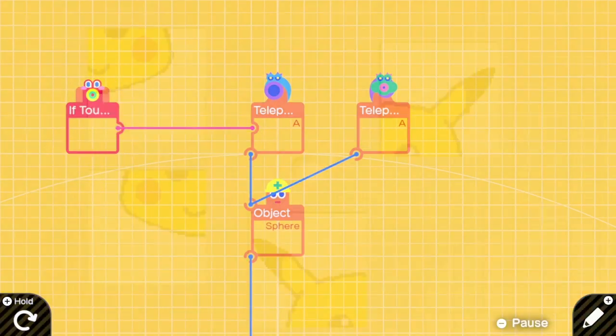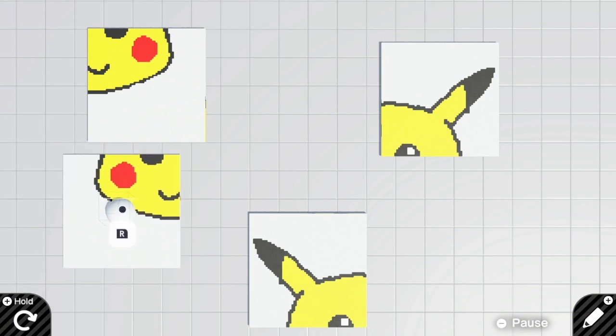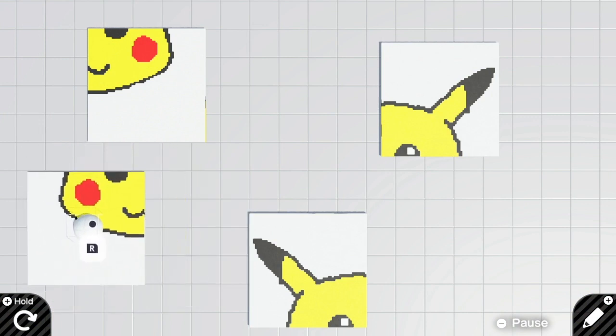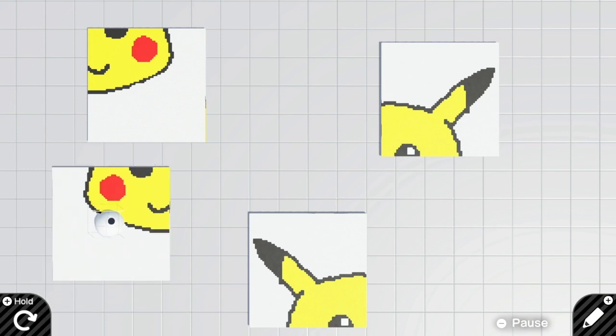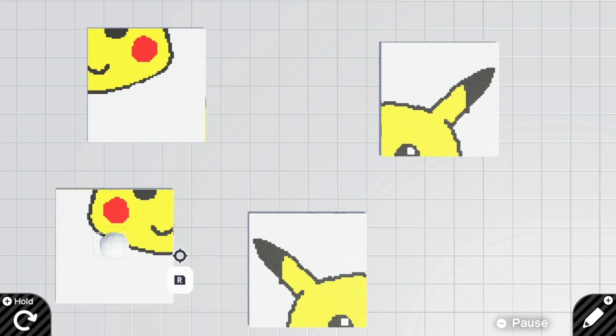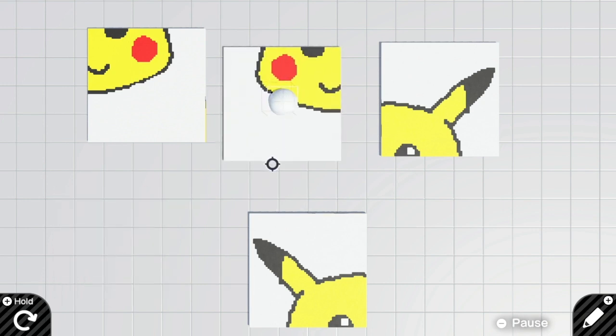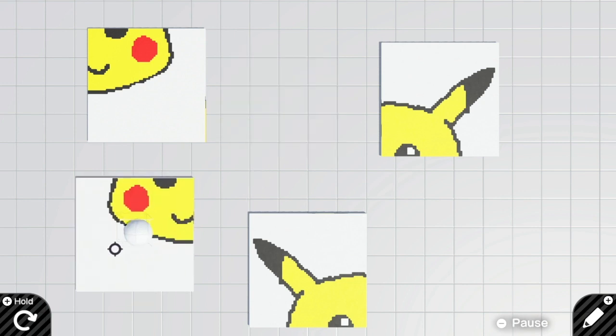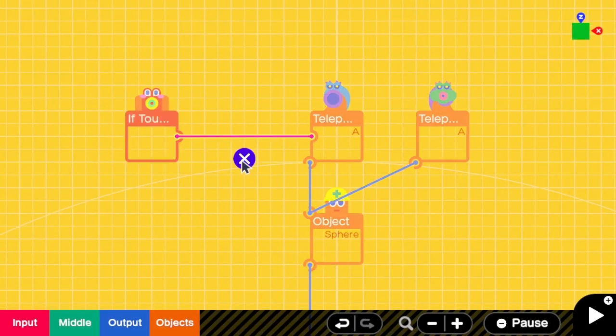Let's try. Okay, yeah, it seems like when I hold this piece, I can move this piece around. Then after I release it, yeah, the teleport stops. But there is one problem here. If I suddenly touch here, this piece will follow my cursor. That's because we start teleporting even before the sphere has reached the new destination. We have to add a slight delay to make sure that the sphere has reached the destination before we start teleporting an object. So here I'm adding a timer Nodon to delay the if touched output.